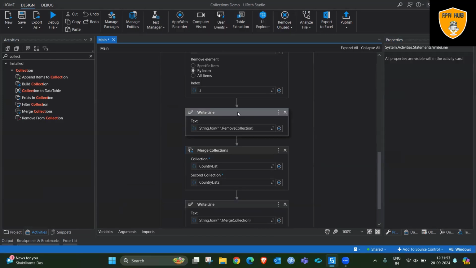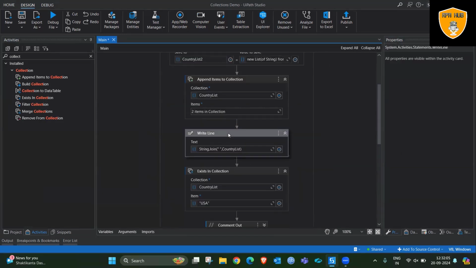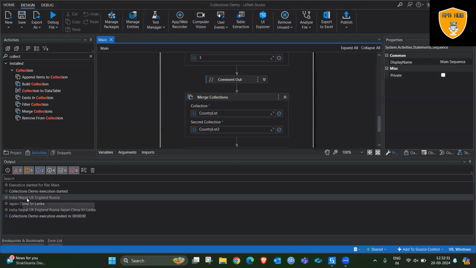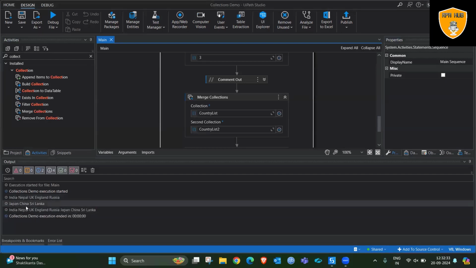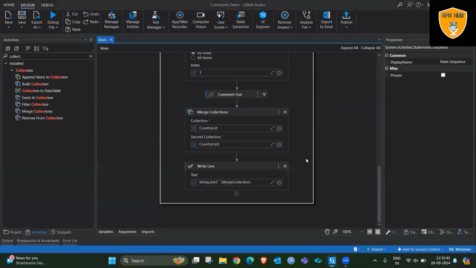Now here you can see string.join, and finally the value which I want to print. Whenever I run, we'll get the final output as both the country lists. Now here you can see first it printed country list 1 data, country list 2 data, and finally the merging of both the country lists.